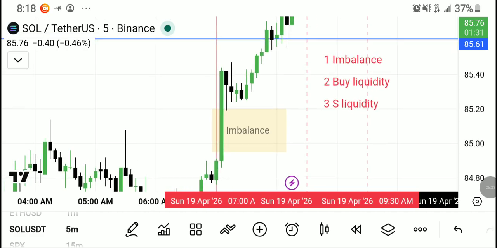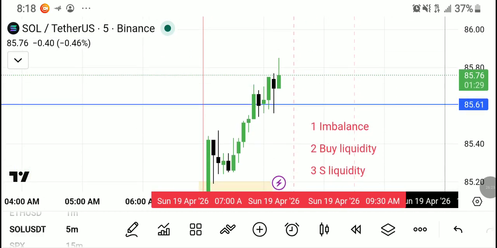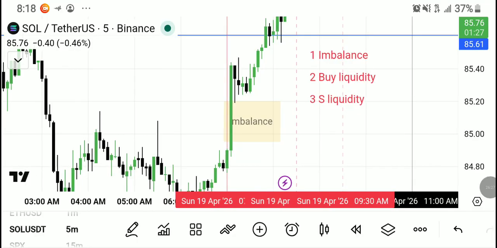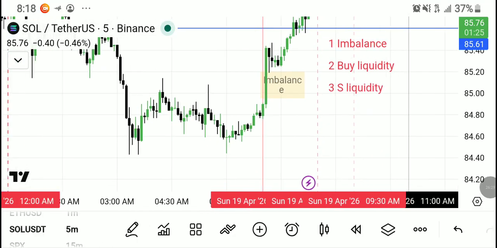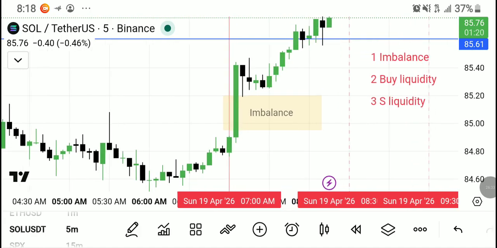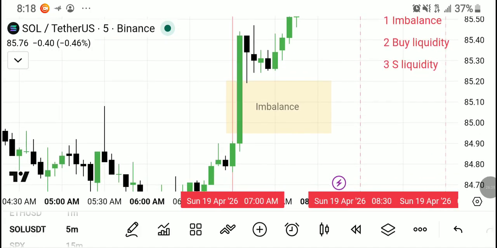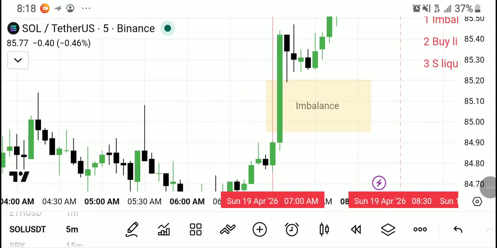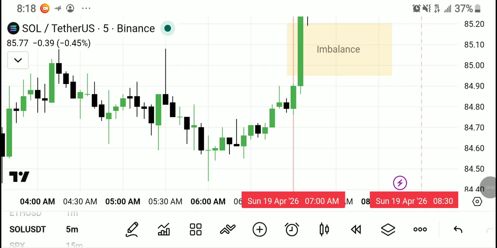Where do you think is buy side liquidity, and where do you think is sell side liquidity? Now that I've given you imbalance, where do you think? Here is imbalance, and where did you see imbalance again in this video?